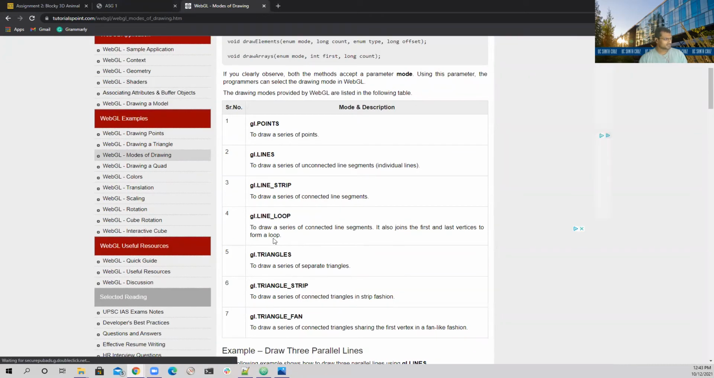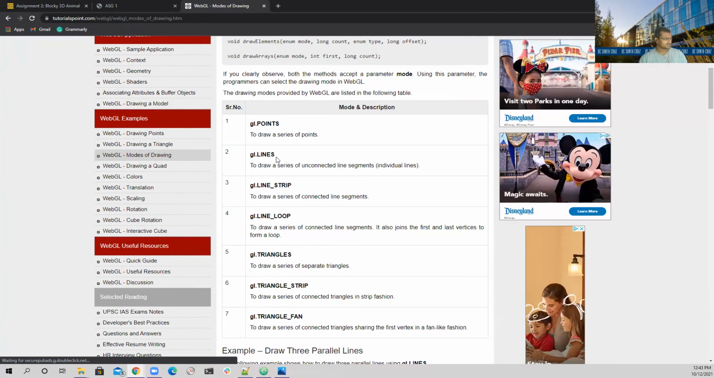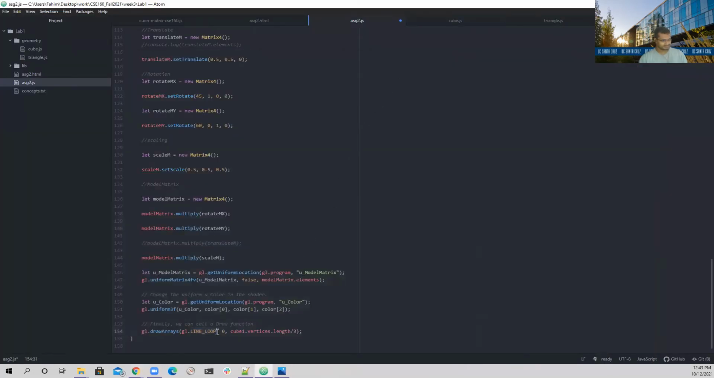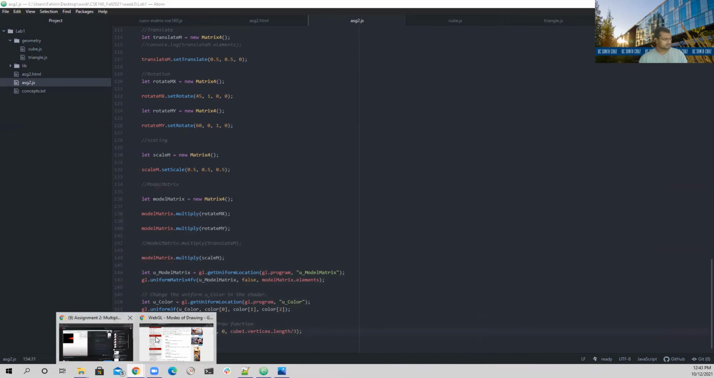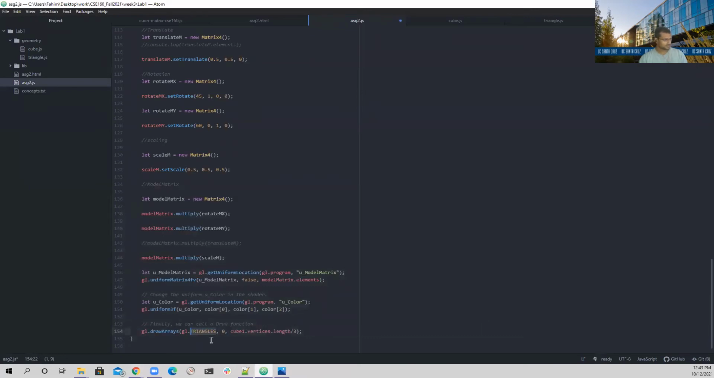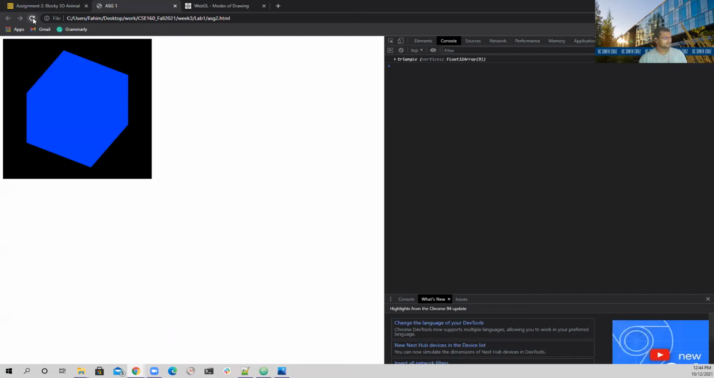I use these triangles. You can use line loop or line strips or lines. Just lines is not going to work here. I want to draw a bunch of connected lines. So this is sort of a rough wireframe of the cube with one side missing. But still, it looks more like a cube. So I want to go back to the triangle, and then this is it.